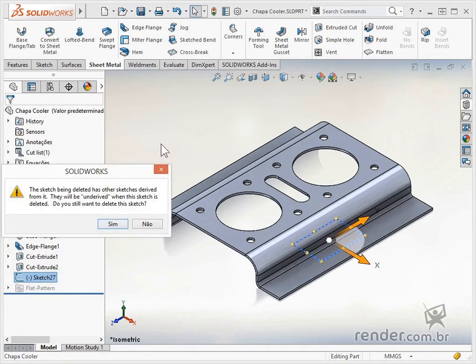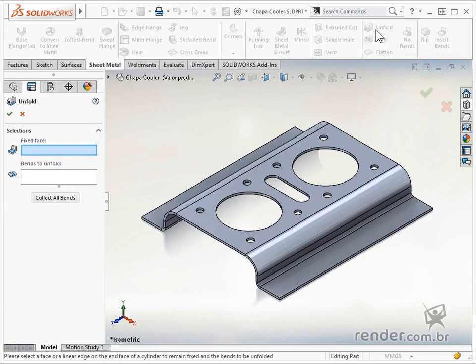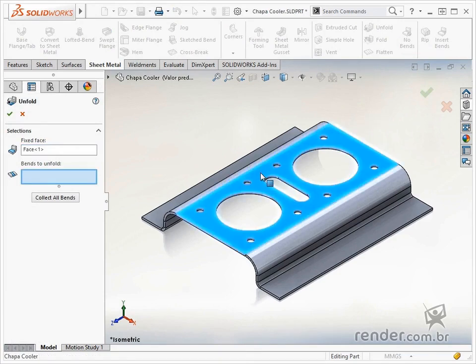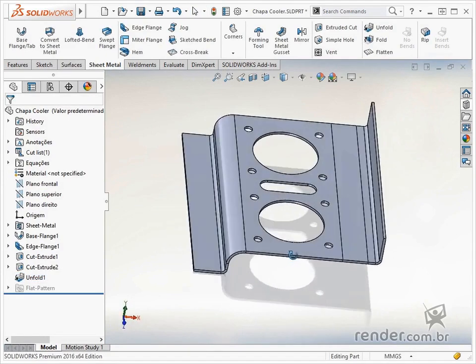We will apply unfold. With this feature it is possible to plan or unfold the sheet metal, bringing it to its flat mode. We can still unfold only one face of the plate, or all at once. First we choose which face will be fixed, then the face to unfold, and we confirm. See that only one face of the plate was planned and the other maintained its original state.